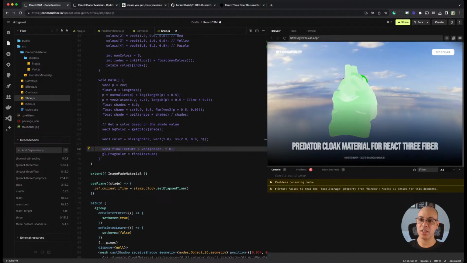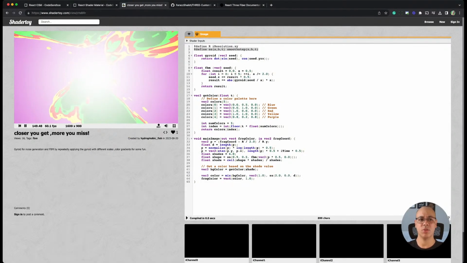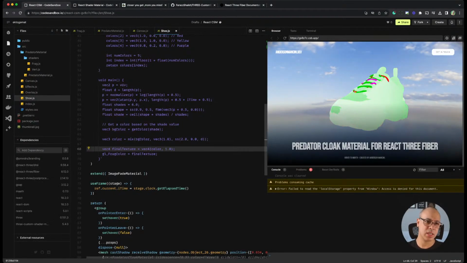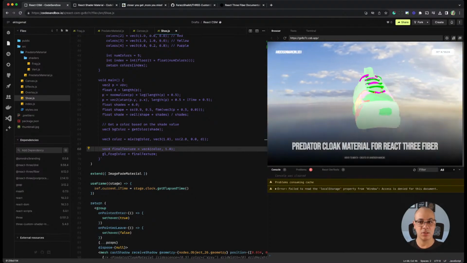So now we have the shader running. Of course, the coordinates are not the same. To fix the coordinates, we need to play with the P value here, which is our UVs. I will not do that because I just want to show you that now we have the shader running, but we don't have any metalness, any transmission.